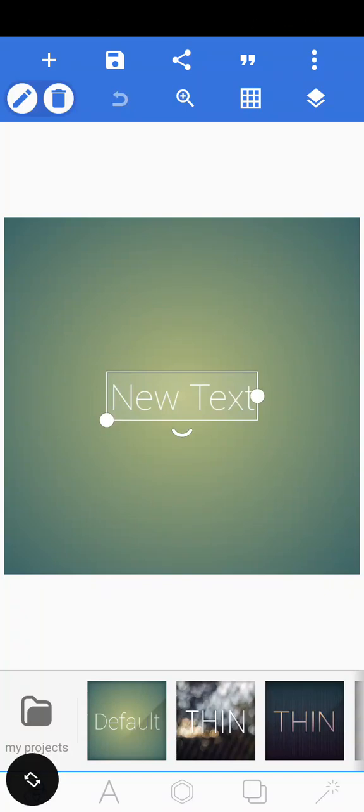Today we'll be talking about alignment. What is alignment? Alignment is the way of setting your text or images on the canvas in a straight and balanced manner. An unaligned design might look unprofessional or messy.